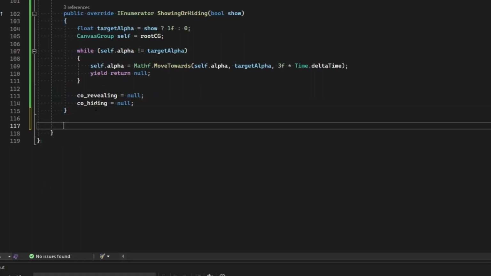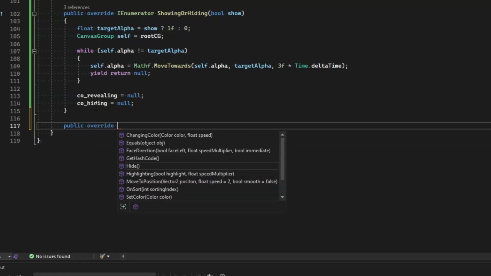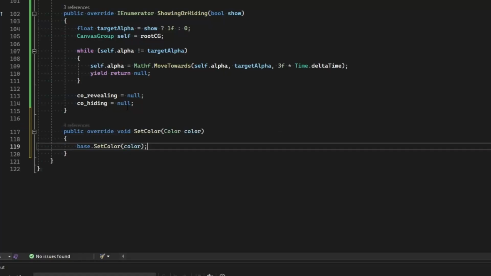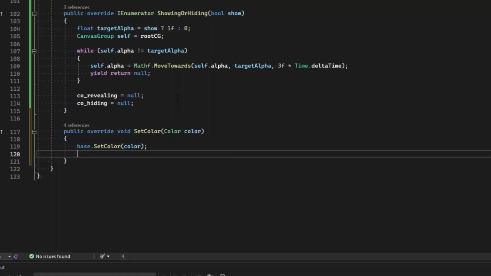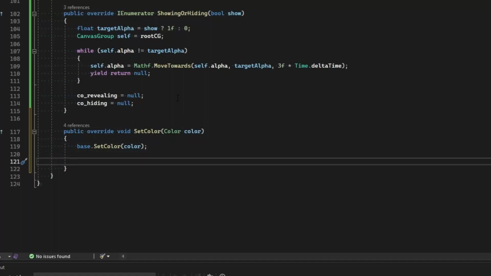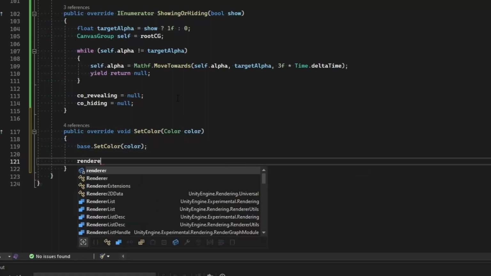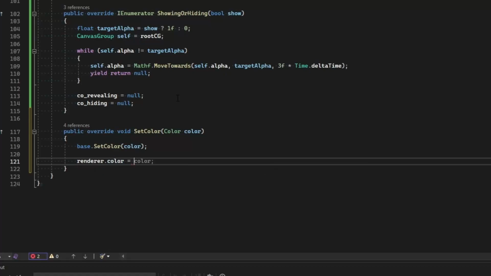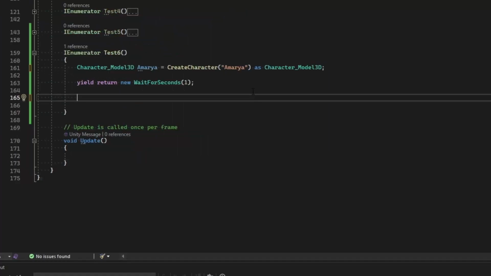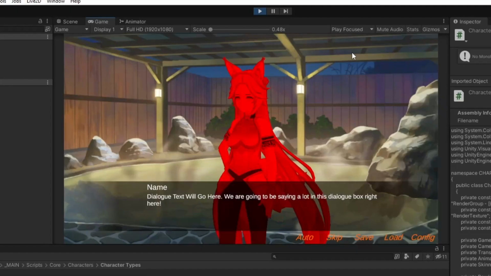Let's start off simple and just set the color instead of transitioning. So we can make the override for the set color right here, and we'll go ahead and call base.setColor. That way we can log the new color of this character. And let's say that renderer.color equals the new color that we're trying to put in there. And now let's just go ahead and call our character set color to something like color.red. There we go. Immediately sets her to the color red.